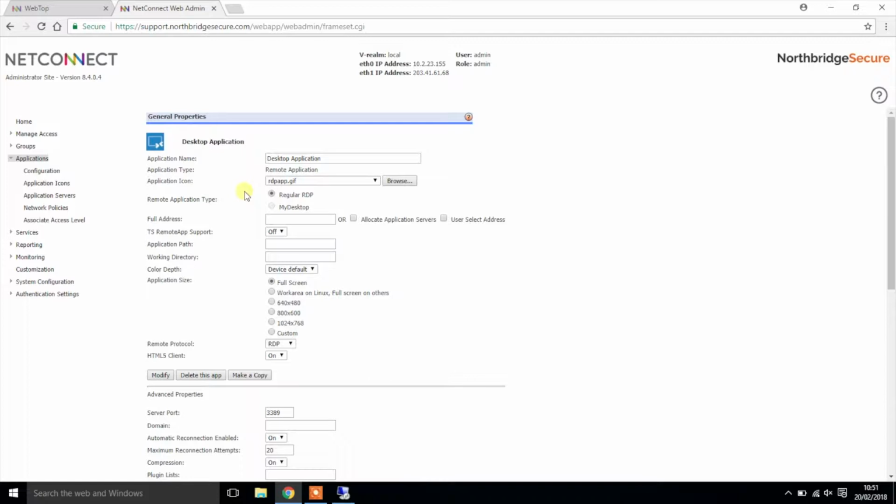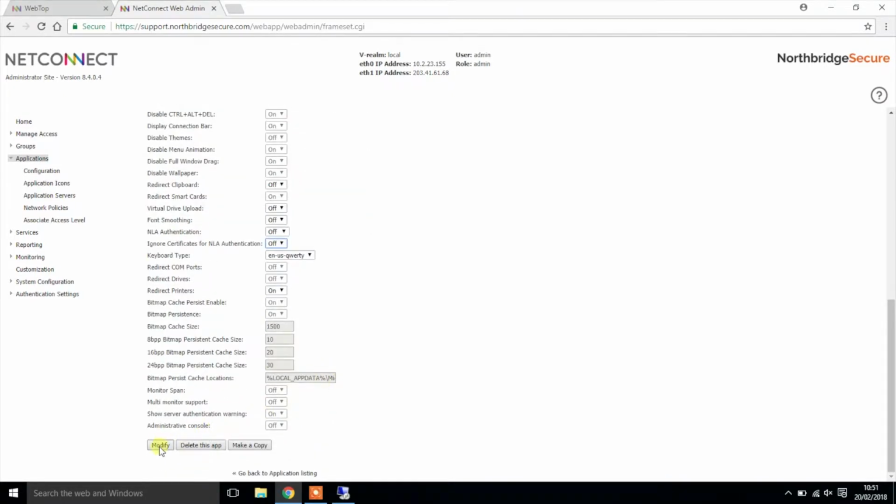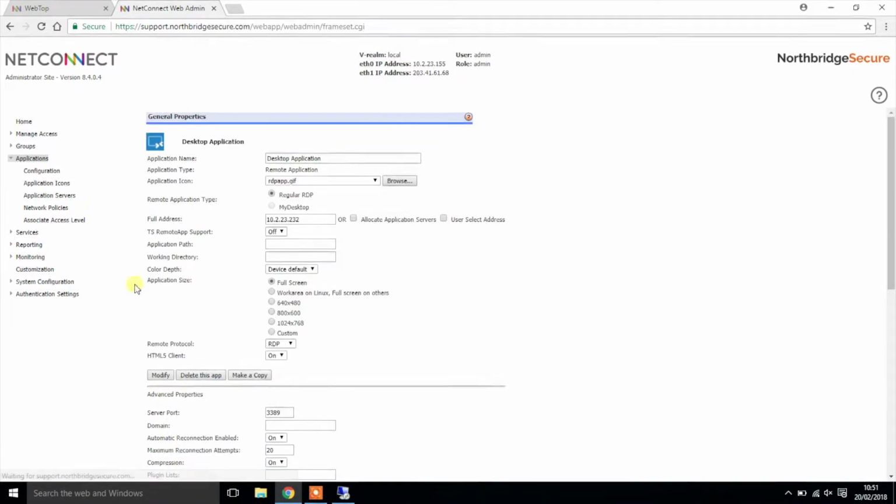We'll cover off some of these options shortly, but for now we're just going to configure the IP address of the server that we wish to connect to, and we're going to switch NLA authentication to off. Now the server we're connecting to has NLA off, as we saw a moment ago, so we just need to ensure that the application config matches the destination in this regard. Once we're happy, we'll click Modify to complete the setup.